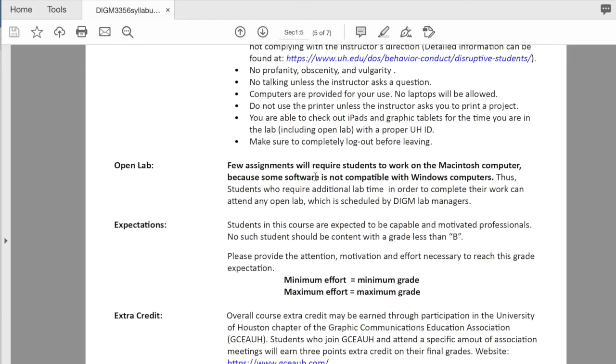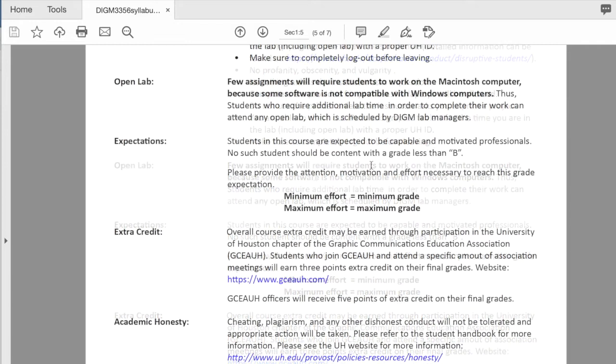Now, there will be times where there'll be an assignment and possibly a project that is specific, like the software is specific to Macintosh, and you may not have one at home. So arrange for Open Lab. Just check with Mr. Lee. He always posts things on a door on our website when there will be an Open Lab, so you can work on it. Expectations.